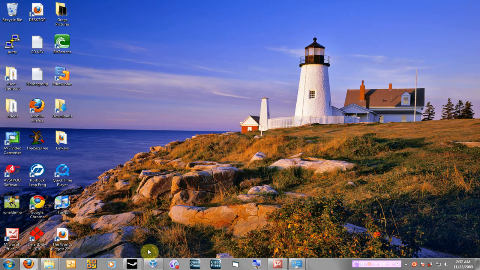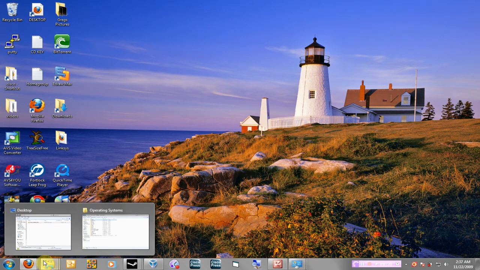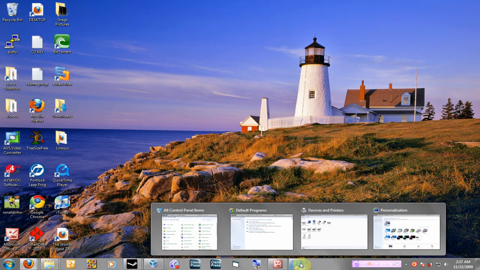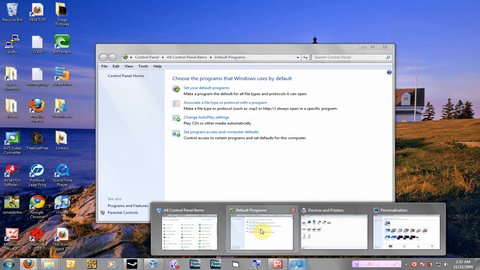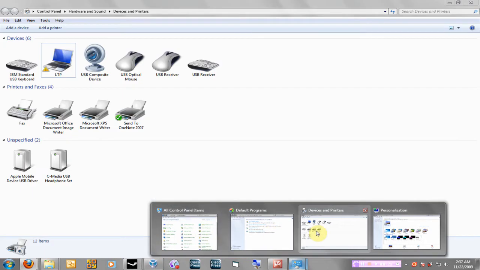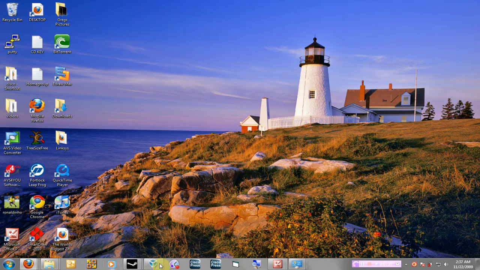Another cool thing that they've added, and this applies to all the other programs as well, like this is my Explorer. I have my control panel open. I can do the same thing with any program that's running, and I like the way it clusters everything in your taskbar so you don't have multiple things open in your taskbar.